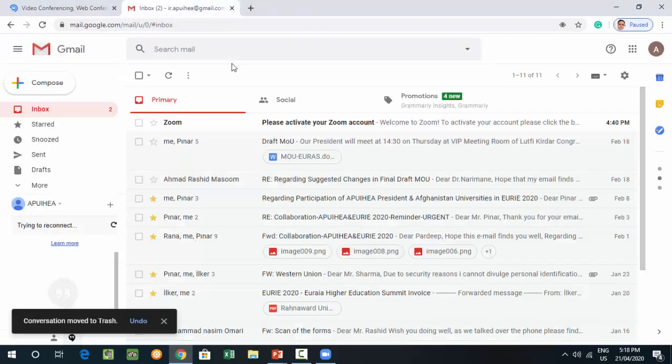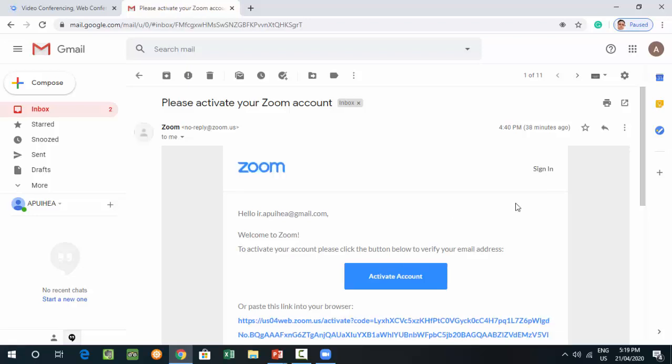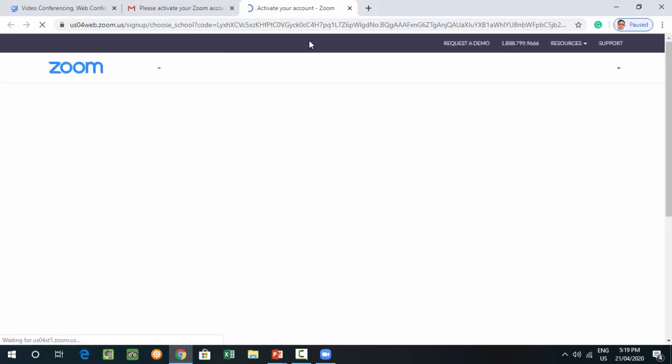Simply go back to your Gmail, and you will find one email from Zoom, and it will ask you to activate your Zoom account. Simply click on the mentioned email, and you will see one activation button there. As I have applied ir.apia@gmail.com for my Zoom login ID, when I click on the activation button, the computer will redirect me back to the Zoom website, and the system will ask me to enter the login password and my name.